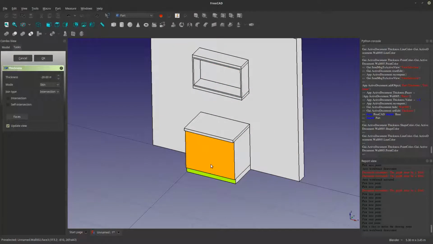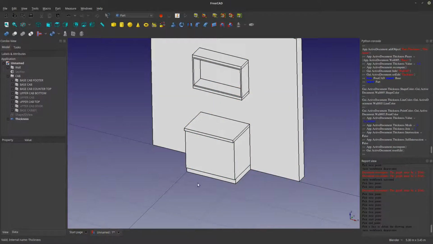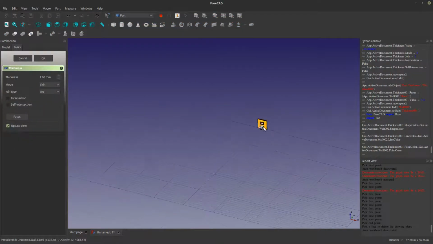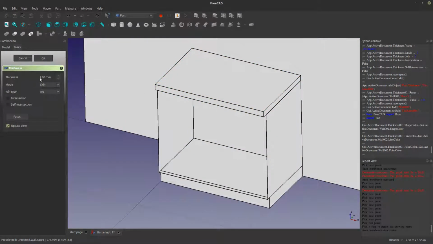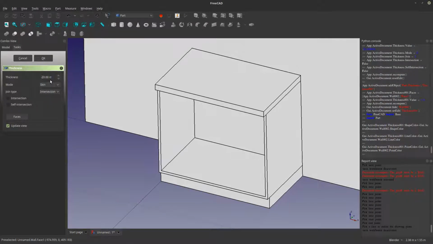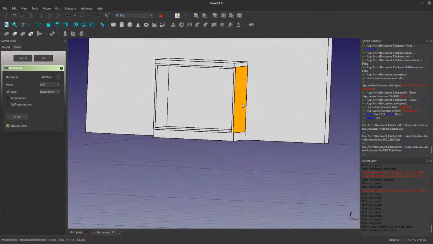So that's how you create that. And so the same thing applies here. So I'm going to select that, and let me validate this selection first. Okay, so now let me select the second one and create the thickness in the same way. So here I'm going to go to 20 as well, and then change the arc to intersection and put a negative value. So there you have the cabinet.